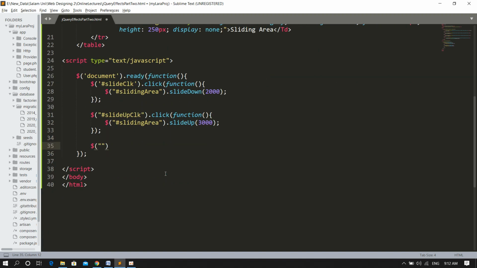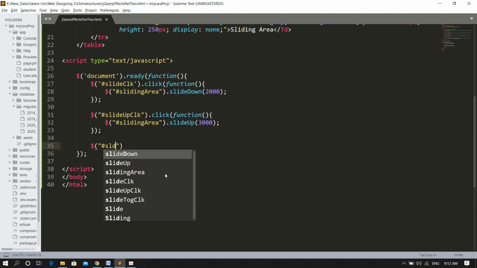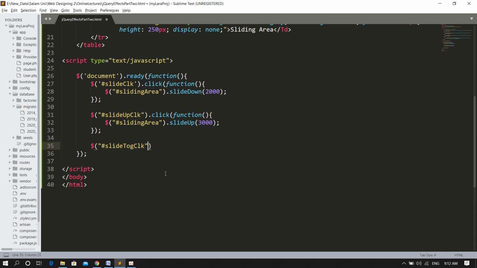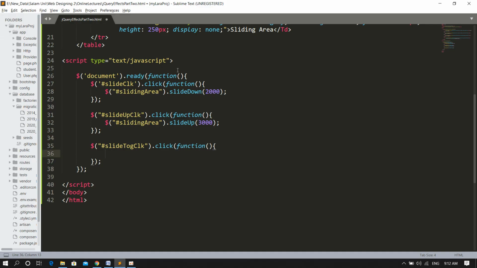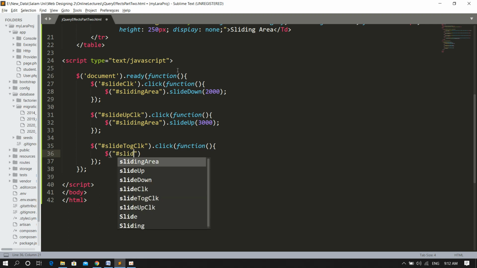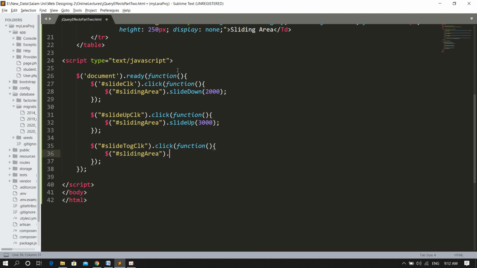Slide toggle click. When we click on this cell, or whatever it is, we want to handle its click event. Then I want this function to run. And what do we write in this function? We select the sliding area. So I'll select it using its ID of sliding area, dot, I want it to slide toggle.